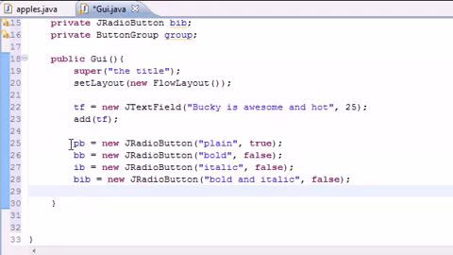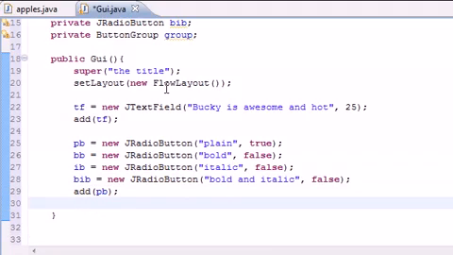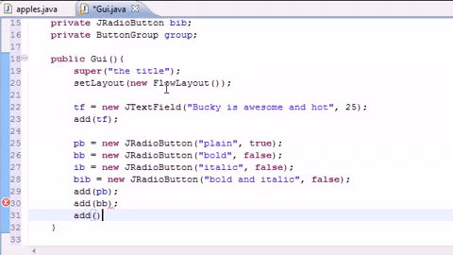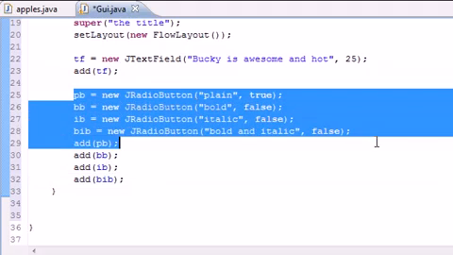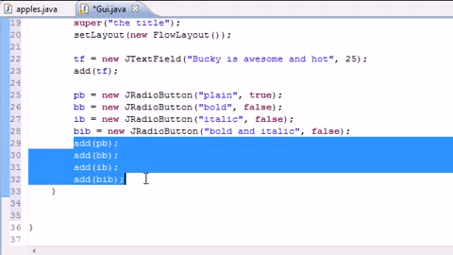So now that we created these four button objects, we can go ahead and add them to the screen using add PB. It should make this so you can add multiple ones at one time, but I don't think they do. So add BB, add IB, and add, what else we got here? BIB. There, that's enough of that. So now we pretty much created four buttons, and we actually added them to the screen so that they showed up.